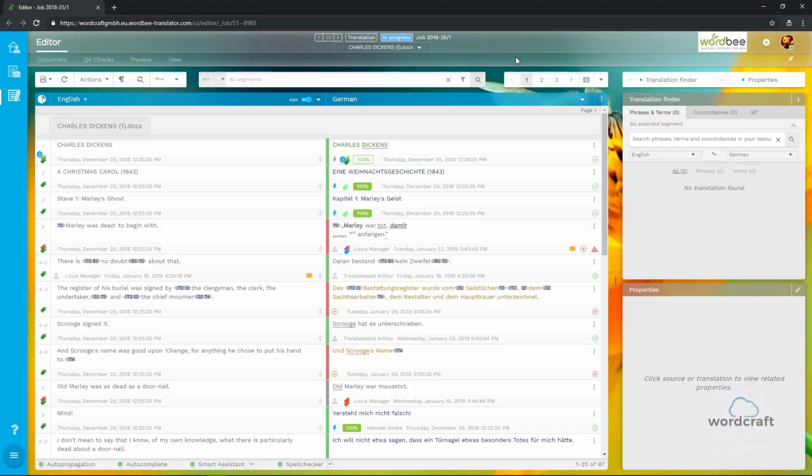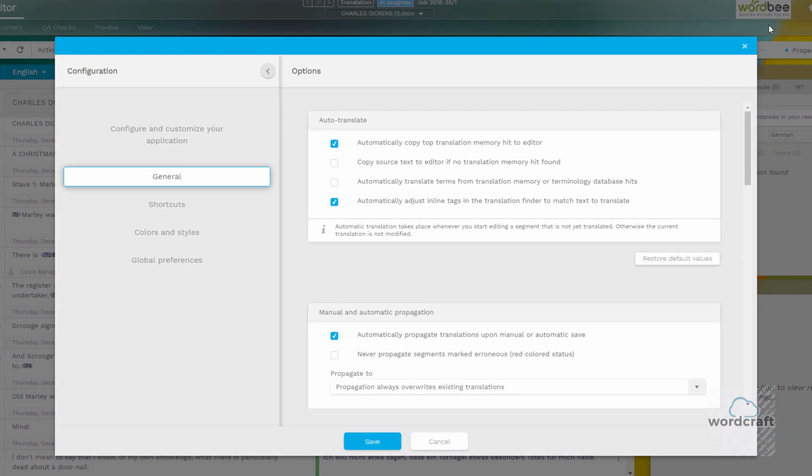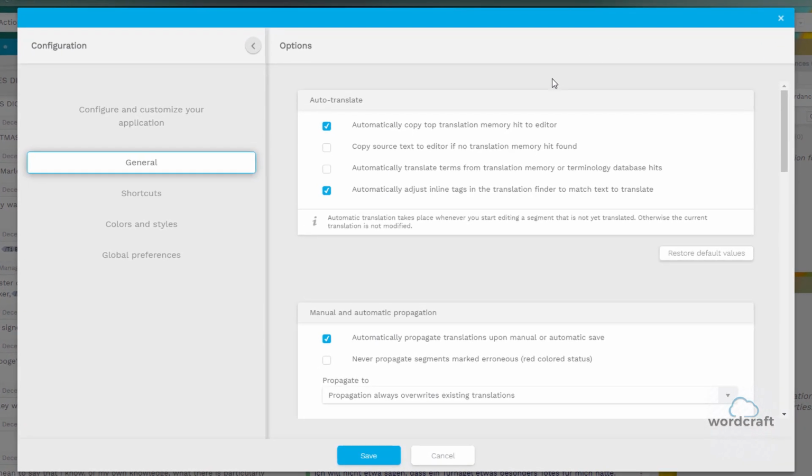General Settings. Let's take a look at the General Settings options available for customization. Begin by opening the Settings menu by clicking on the cog icon located next to your profile picture. Let's take a detailed look at the General Settings.